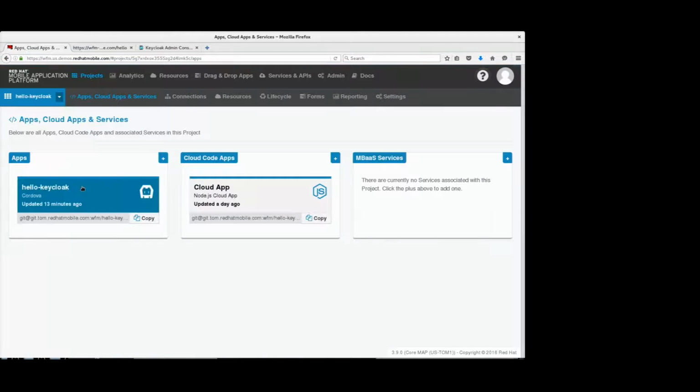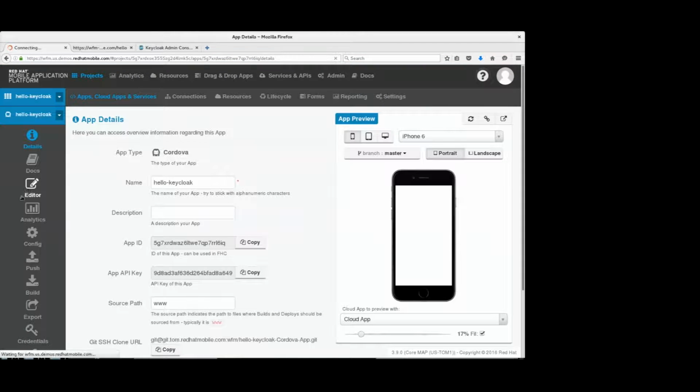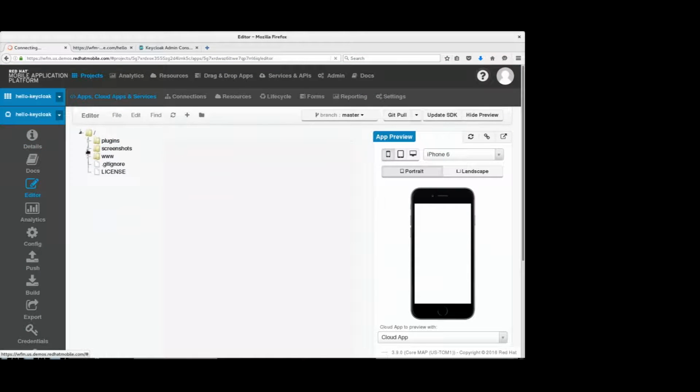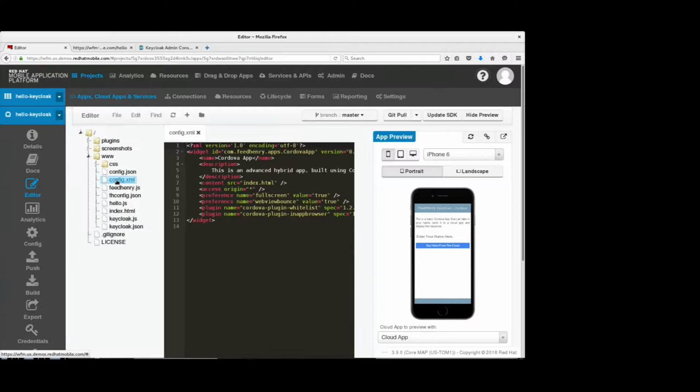So let's go to our Cordova app, and here let's browse to the editor. And first thing, let's see what plugin I added. So I just need one plugin. This is this one, the in-app browser. So that will be used when my application redirects to the Keycloak server. It uses the in-app browser to bring me the login page. So that is all I need, version 1.40.